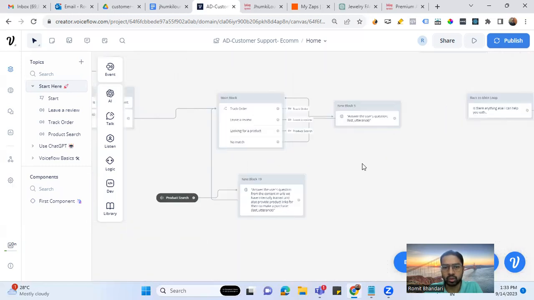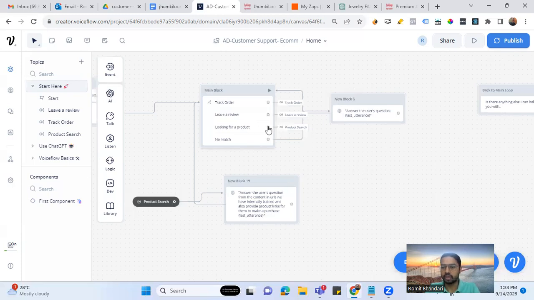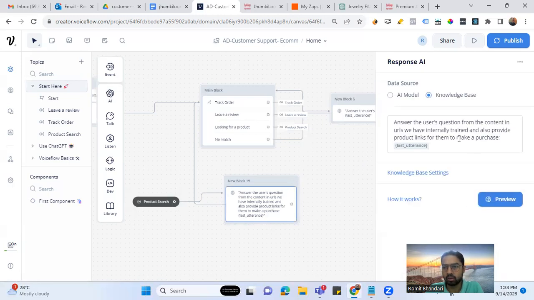Okay, let's move to the third one. This is where the user is trying to do a product search. So we create an intent and link that intent to the choice looking for product. We are using the knowledge base only because we uploaded the URLs in the knowledge base. If you remember, I showed that.